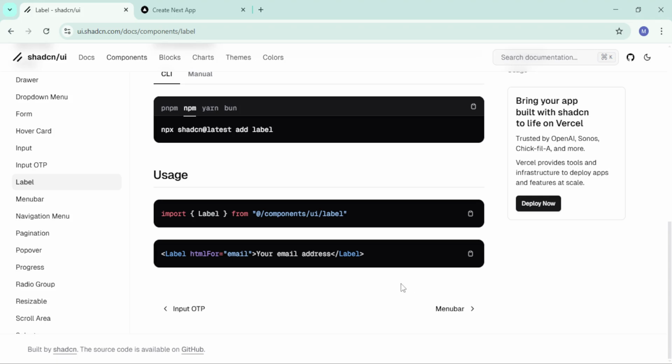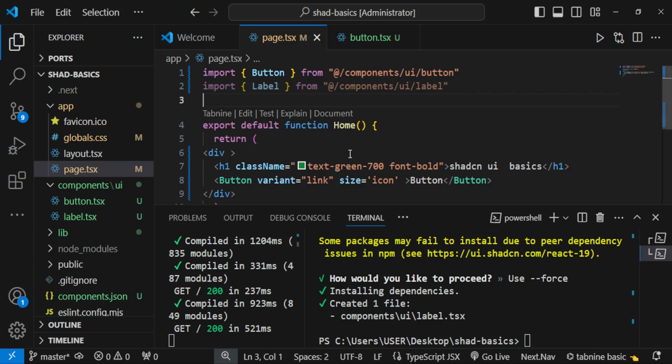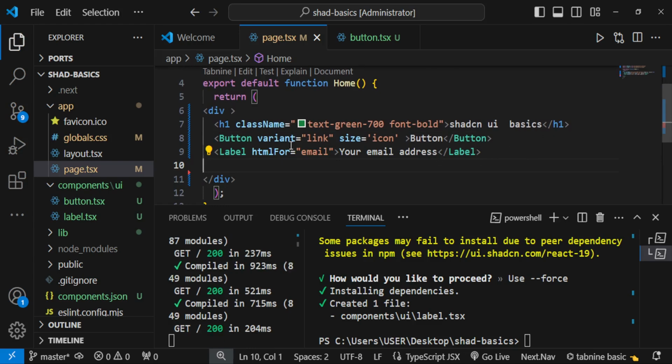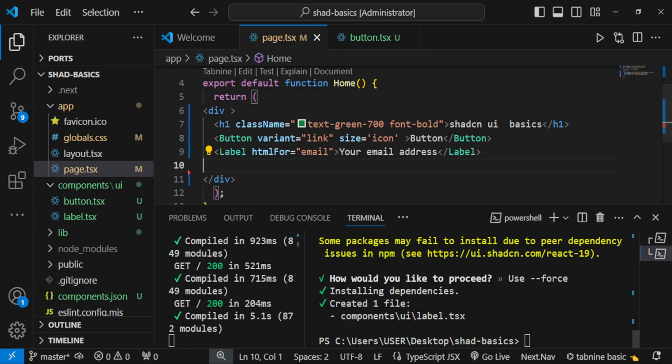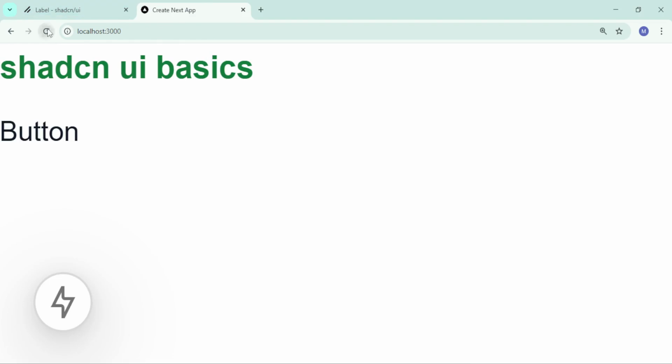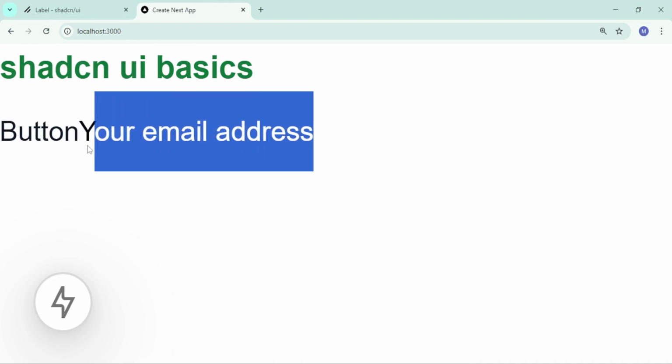Great. Then you can just come here. The next part is the usage, which is here. And just copy this, and then we can just use it inside our div. Let me have it below the button. Great. Now we've just called the label component, and we can check if it is there. Okay, great. We can refresh our server. Great. And we have, this is your email address. You can enter your email address. So this is the label part.